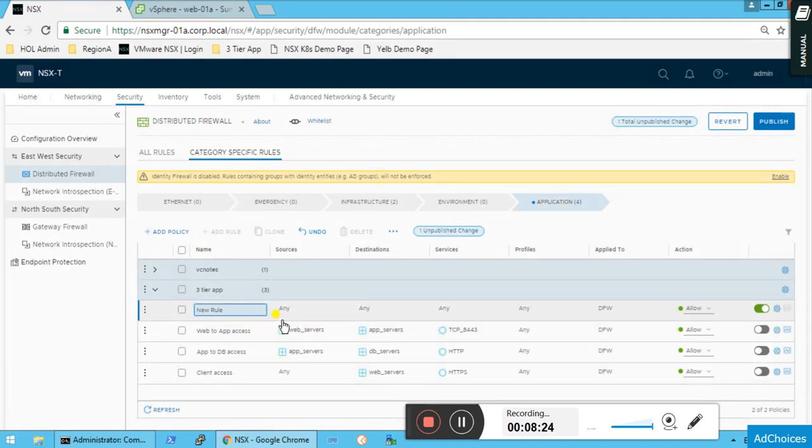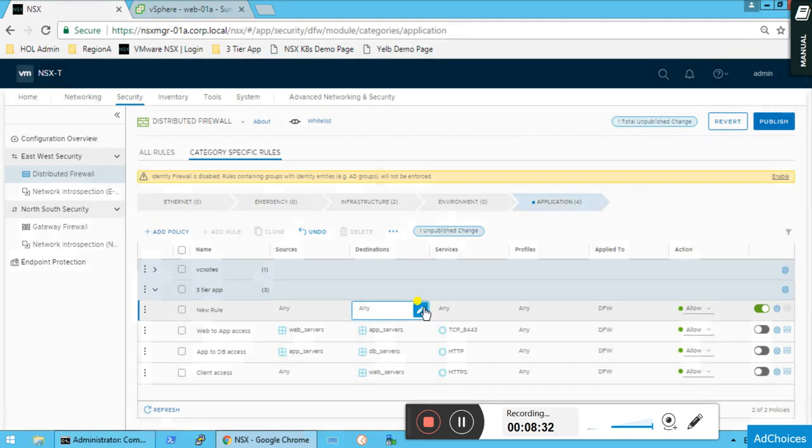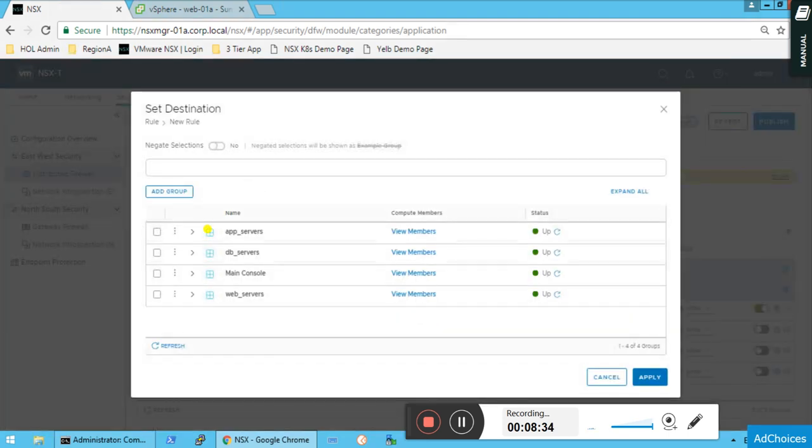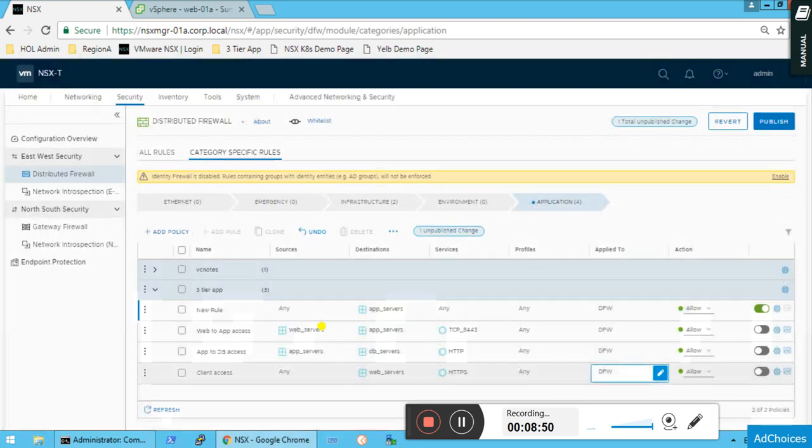So here this rule is already created for source any and toward my web server, but I am creating the rule which will be impactful for my client access machine and my app server. Okay, so what is this? This is a group where you can have multiple members. I'll show you what this is basically. Let's create the rule first and click on apply. So I have created a new rule.